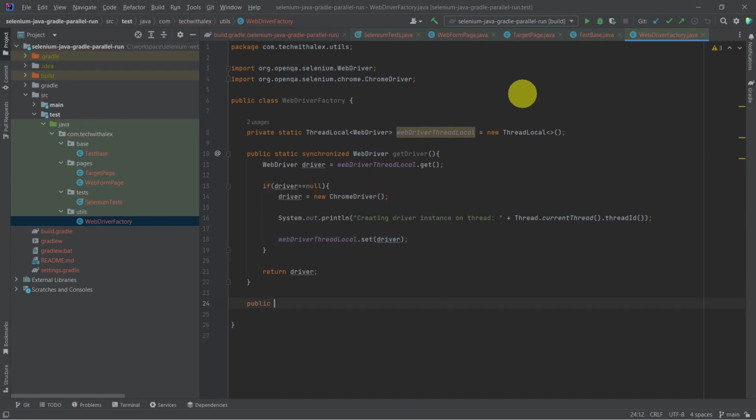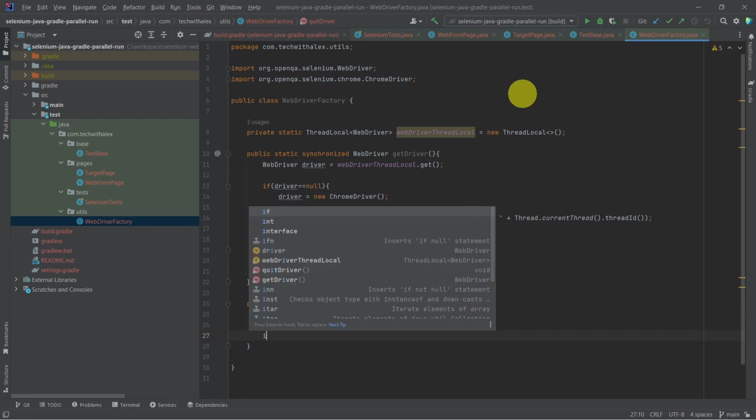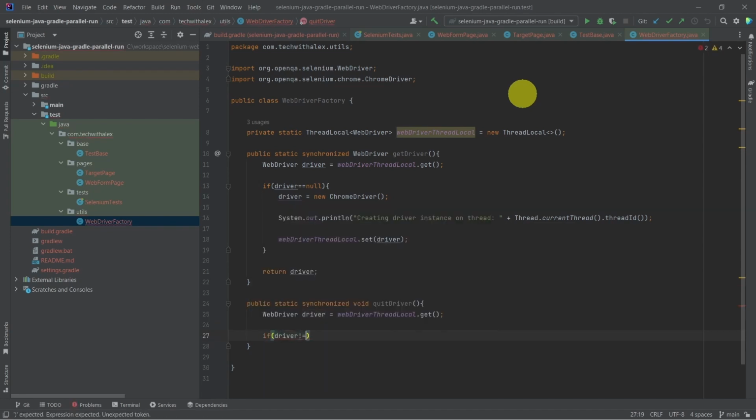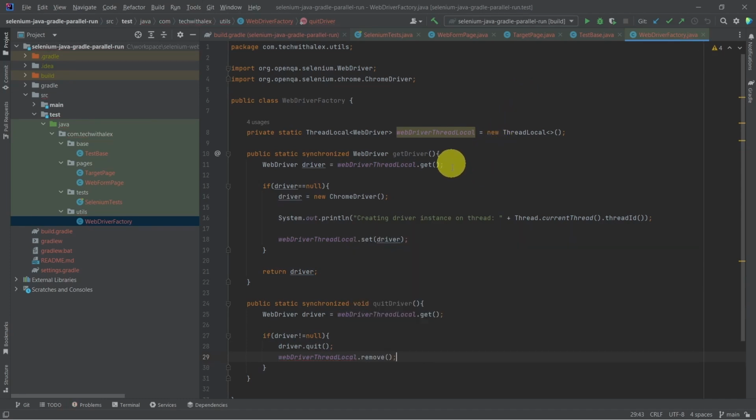Now we'll implement a similar method to call at the end of the tests, where we close the driver. So we check if the driver is different than null, then we call driver quit and also make sure we call the remove for WebDriver thread local. This is our WebDriver factory class. Let's go on now and start using it.